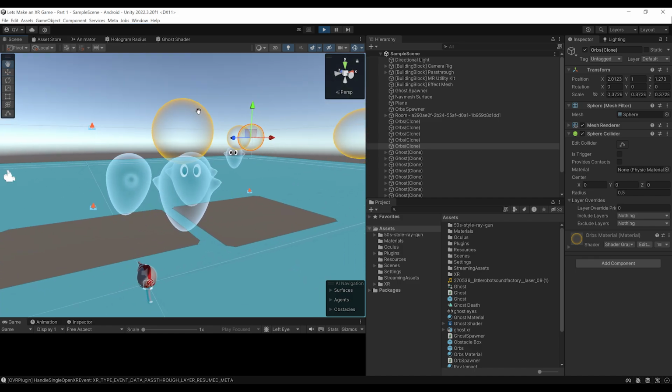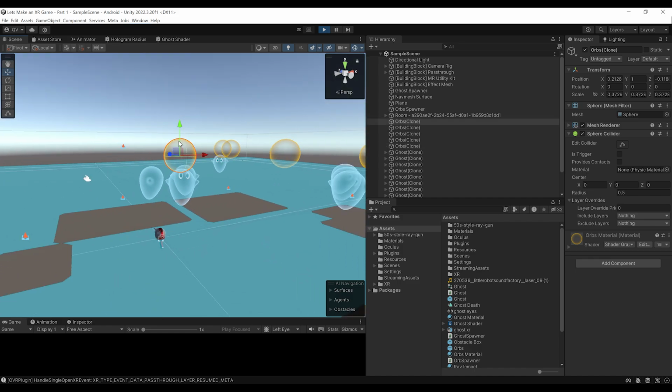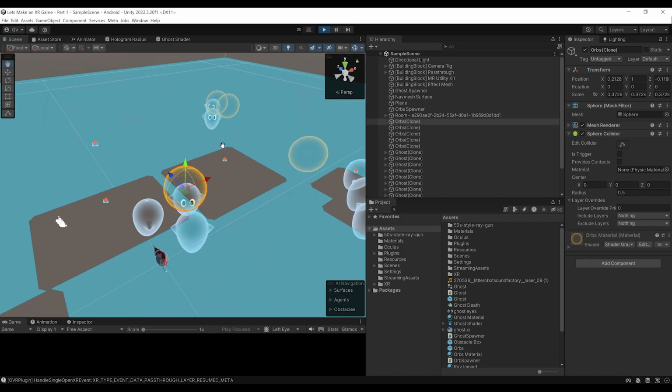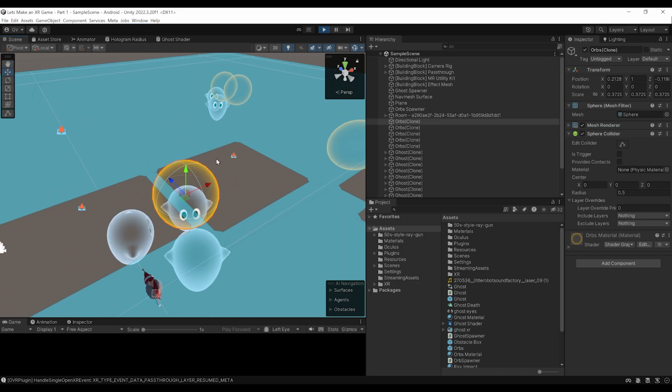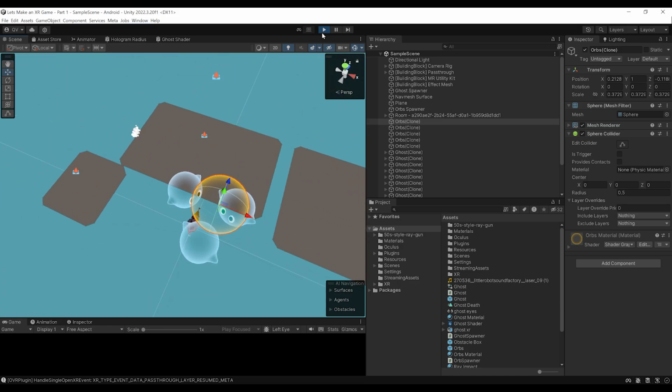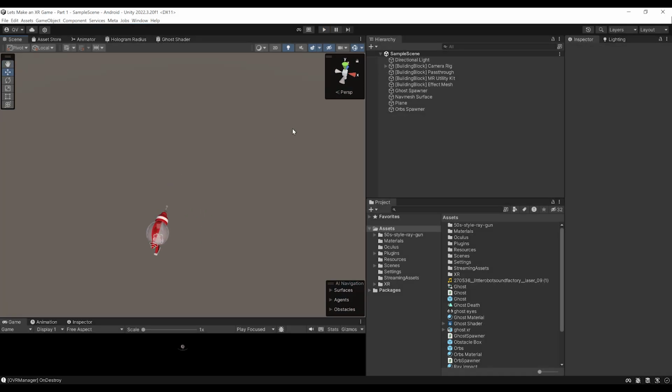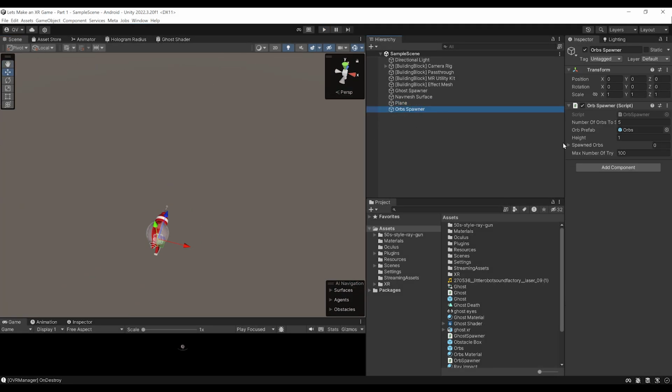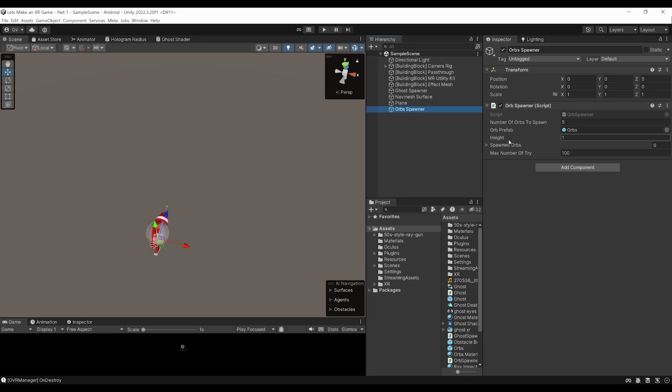The first one is that I think the orb's height spawning is a bit too high, and then we want the ghost to be able to destroy the orb if it reaches it. So let's leave play mode and find out how we can fix this. So for the first issue, which is changing the height of the orbs, we can simply go over there, and for the height, let's set it to 0.7.